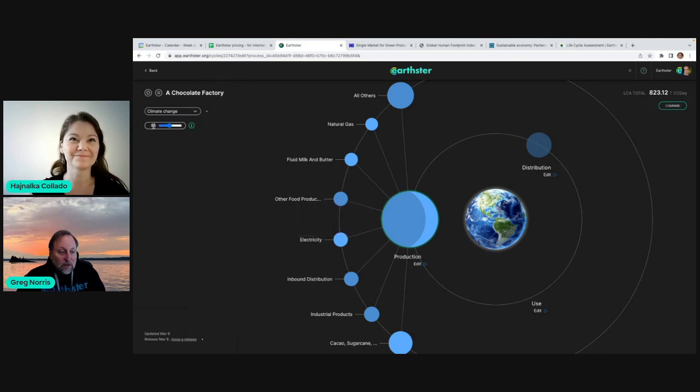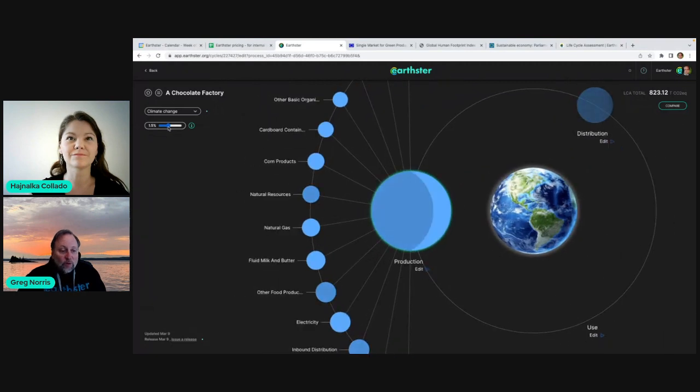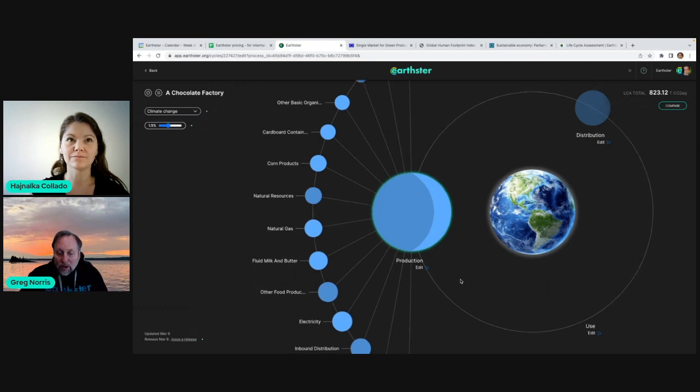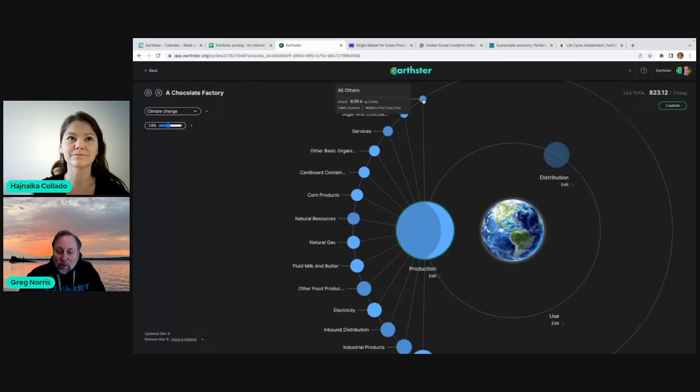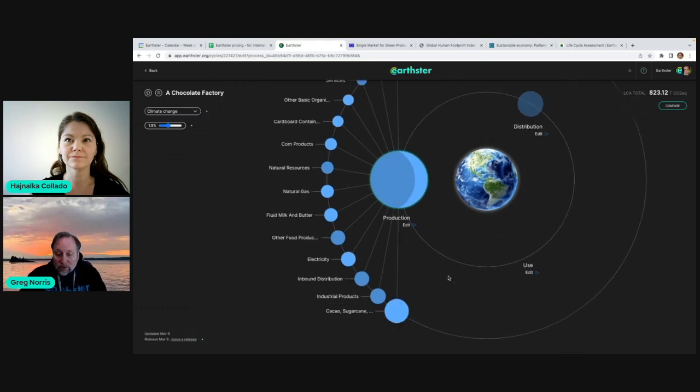And if I change this threshold, I can move it over to say 1.5%. Now I see more of the inputs, but the footprint hasn't changed. Just the number of inputs that get displayed for me, and this category of all others has gotten smaller because that's where these smaller inputs were hiding. Earthster is rank ordering for me all of my inputs based on the chosen impact category.